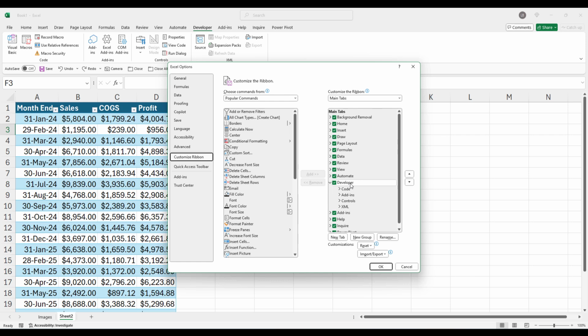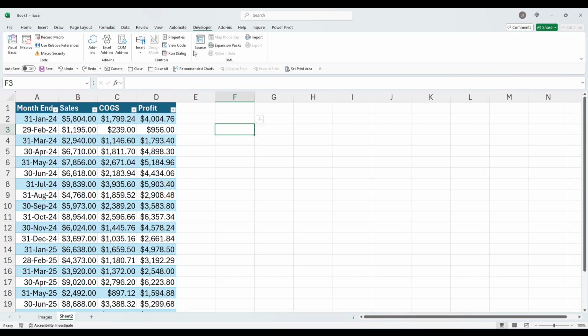It's one of the reasons it's not automatically switched on. Plus, it means it's thinking about macros and goodness knows what else. We need it for a few minutes. You can always get rid of it again later on. So, click OK, and we have developer on here.